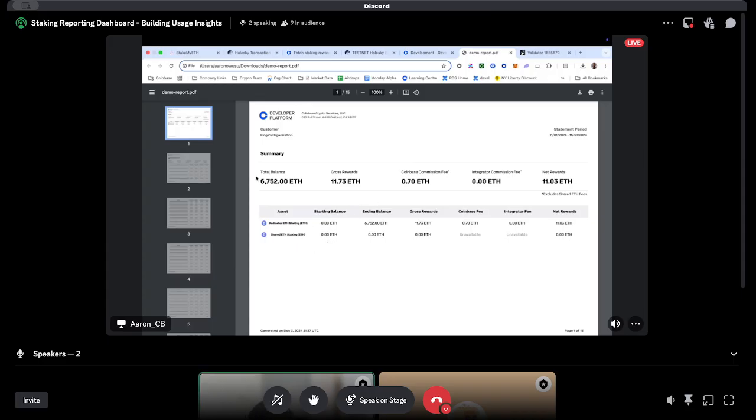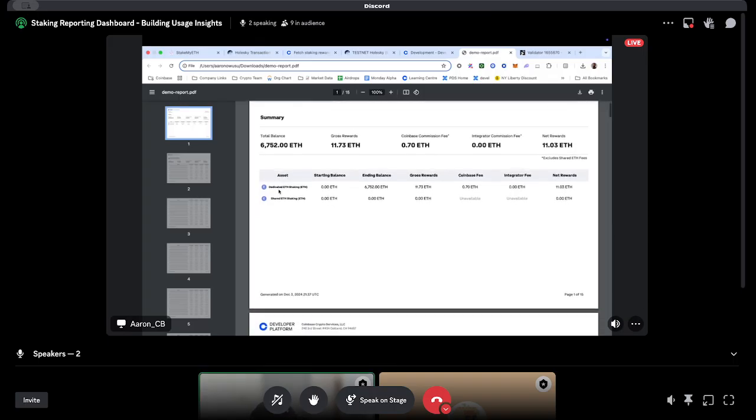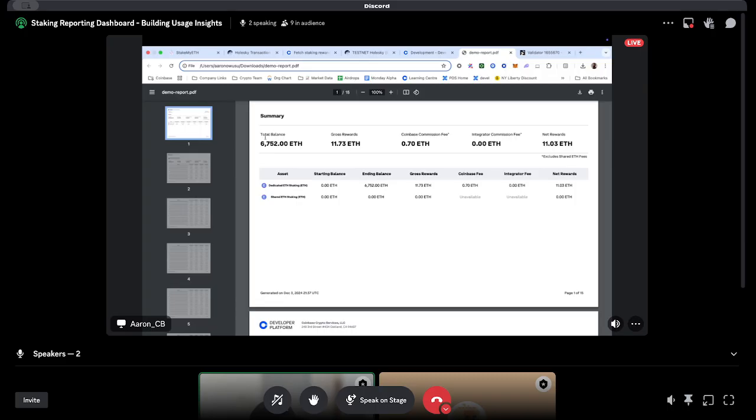So here's an example of what the report looks like. This is actually some realistic data that we're using at the moment from production, and you can see this person or this ID has a total staking balance of close to 7,000 ETH. They've earned 10 ETH or 12 ETH, I should say, in total. And we've taken just under 1 ETH in commission fee.